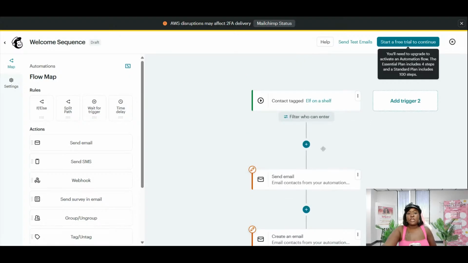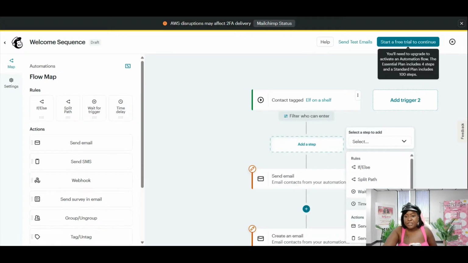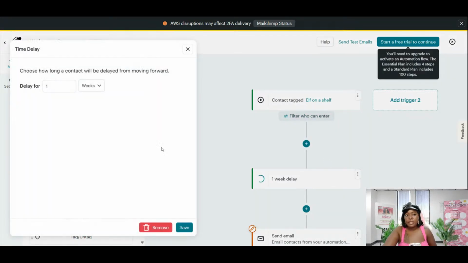So you would just add each step for each email. So you would just keep clicking it and add it for your 5 days. In between, you can also add what you want it to do. So let's say I wanted to add a step here, and I want the step to be a time delay. So I would click on this, and then I would say delay it for 2 days.